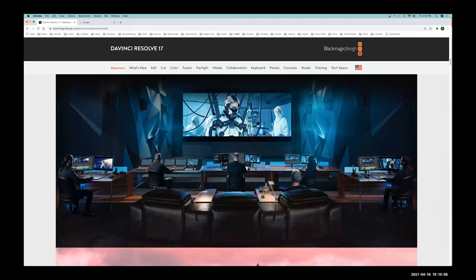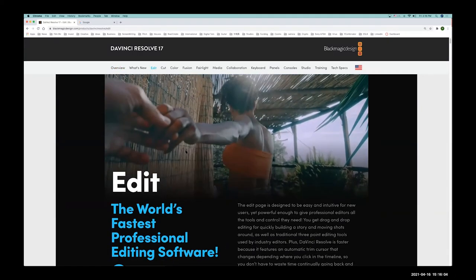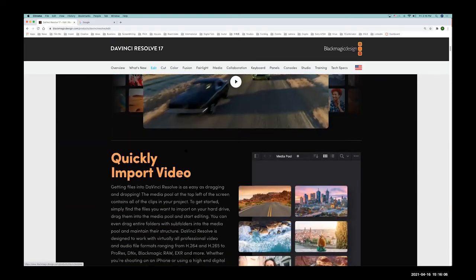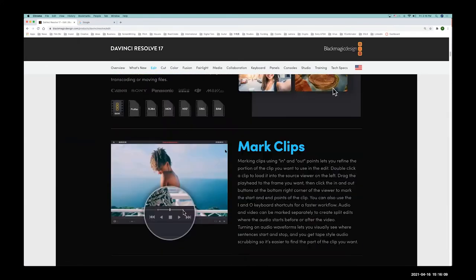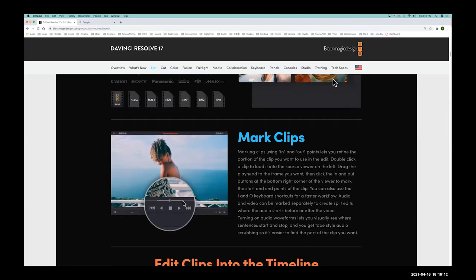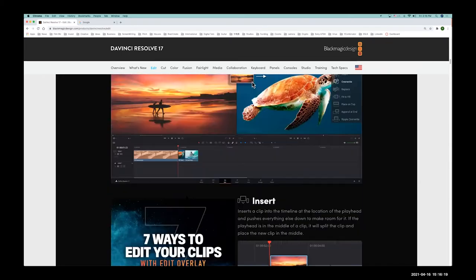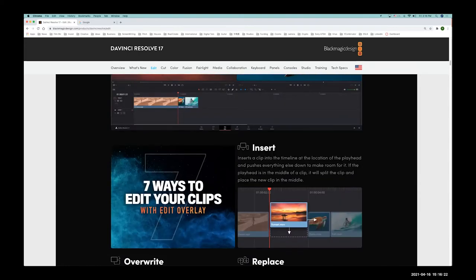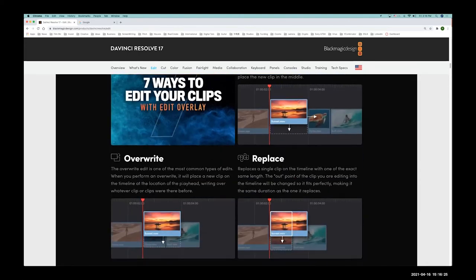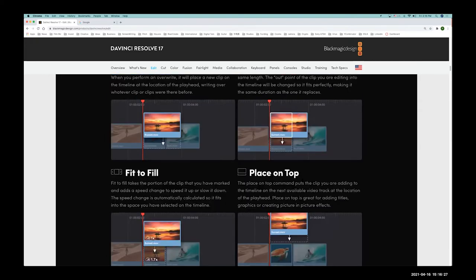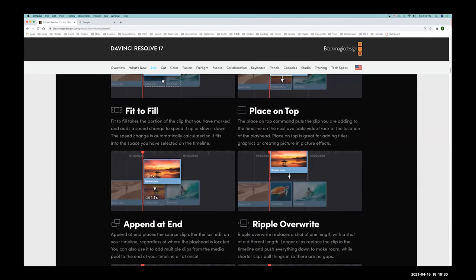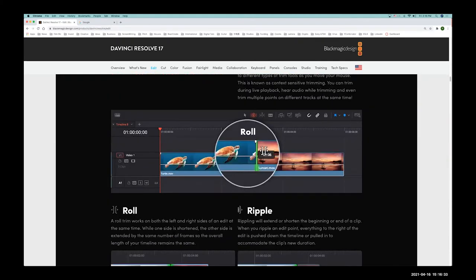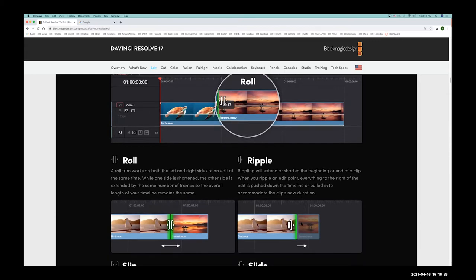Okay, so here are some of the features we're going to look at. The edit page. This is the edit page. This is where we're going to spend the majority of our time today. Okay. We're gonna import a video. We're gonna learn how to mark clips. Mark clips means to set your in and out points for the section of the video that you want. We're gonna talk about these seven ways to edit your clips: insert, overwrite, replace, fit to fill, place on top, append at end, ripple overwrite. And we're gonna go over these trimming tools, okay?